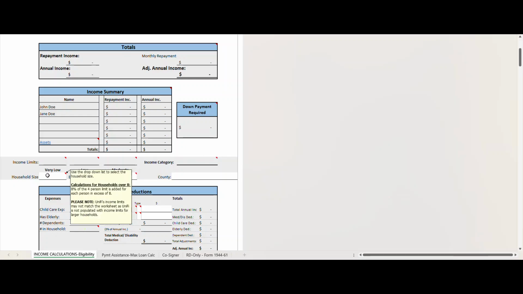So we'll start with the household size. We had 2 applicants and a household member, so we have 3 people in the household. Next, we'll select a state and then a county. So now you can see that we've entered a county, the income limits have populated. These are the income limits for that particular state and county. Again, the income category is not populated yet, because we have not completed any of the income portion for this application.